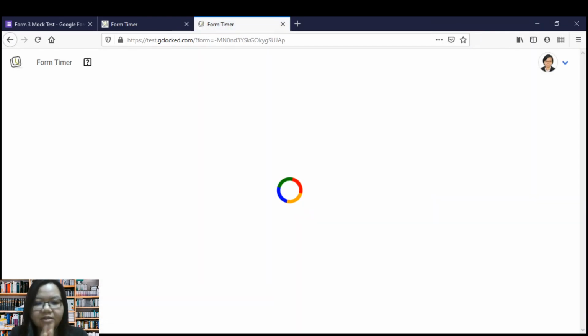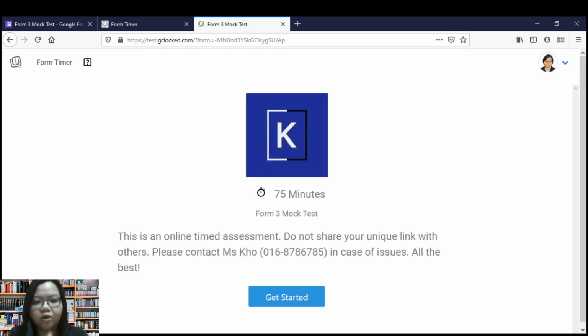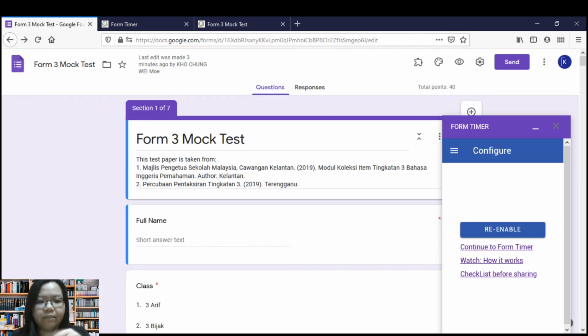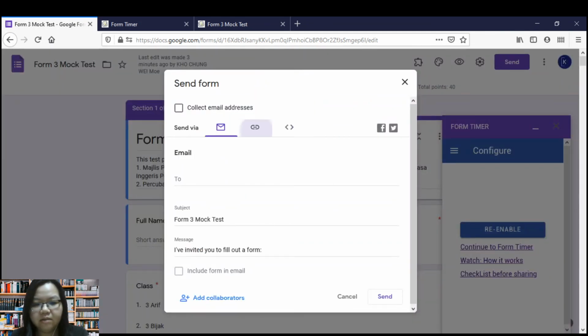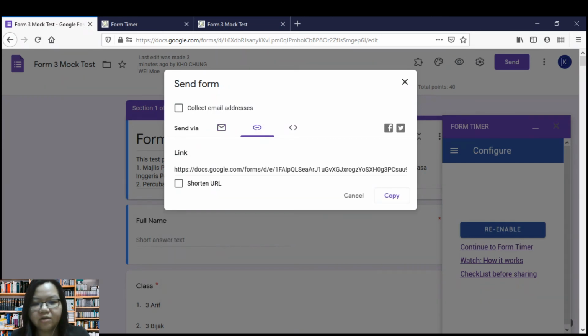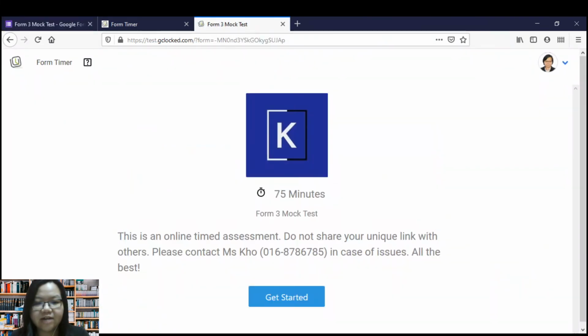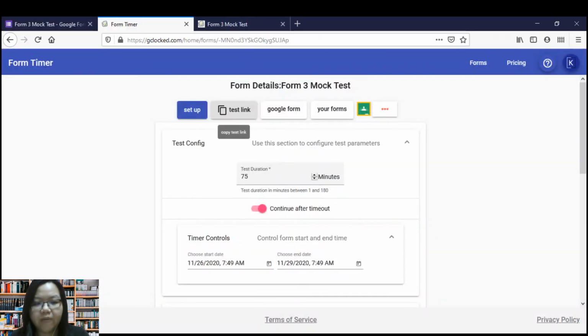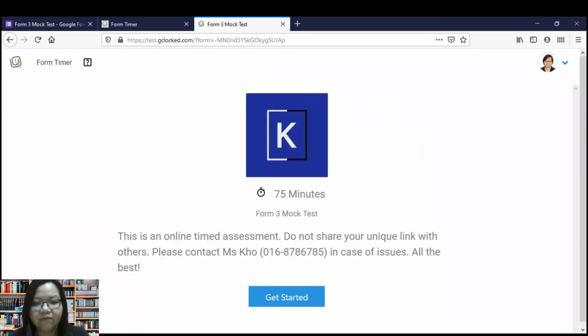It's important that when you use Form Timer, you do not share the link from Google Form. You do not share the link from here. Please do not do this, because once you share the link from here, you lose the magic of the Form Timer. So don't do this. Instead, you share the test link from the Form Timer itself.